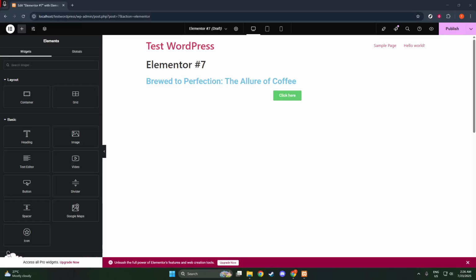In today's video, I'm going to teach you how to add two columns in Elementor. Whether you're designing a new page from scratch or enhancing an existing one, working with columns can significantly improve both the appearance and functionality of your layout. So, let's dive in and see just how easy it is to achieve a great look by working with columns.